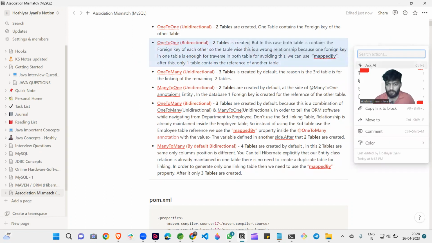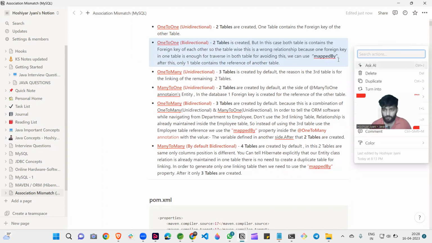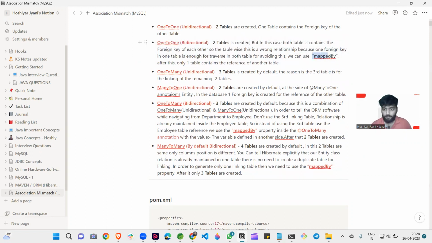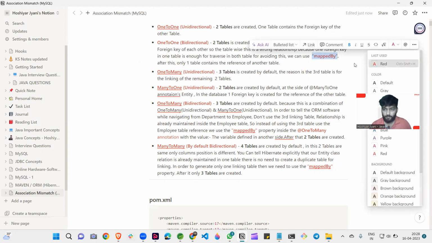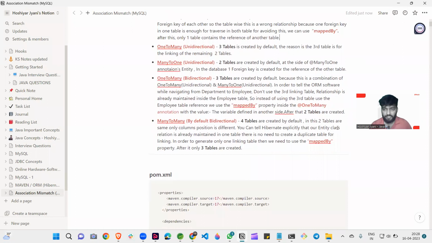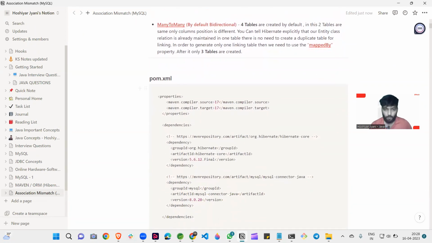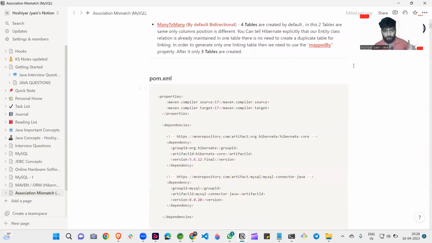So just a second, guys. After that, we will explore these things. These notes are in the description, you can check. Now we start with the first example.